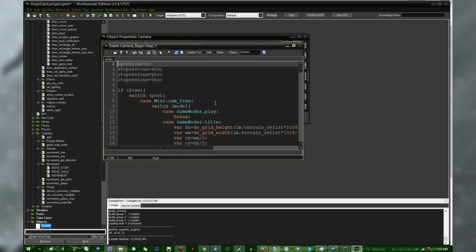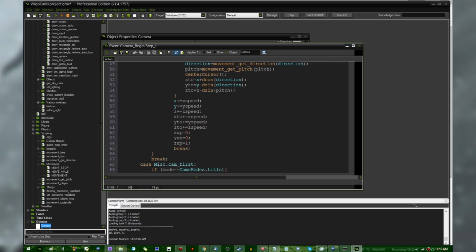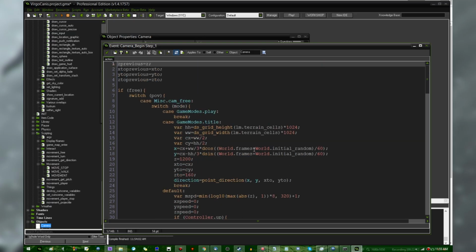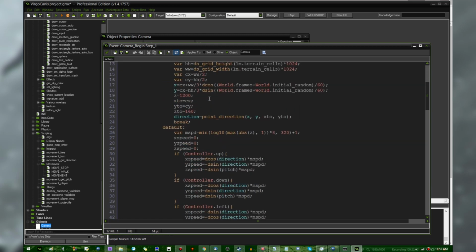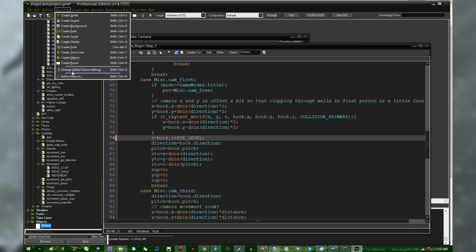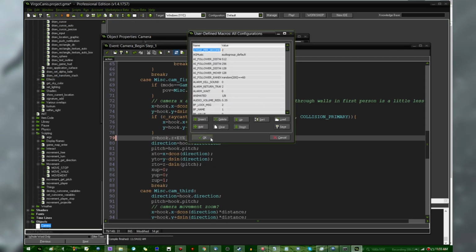Begin step, because this is where... Where is it? Okay, so this is the title screen. This is first person, hook.z plus 25. I'm gonna change this to a variable called eye level. A constant rather, called eye level. And that's going to be set to, I said cut it in half, so how about 12?